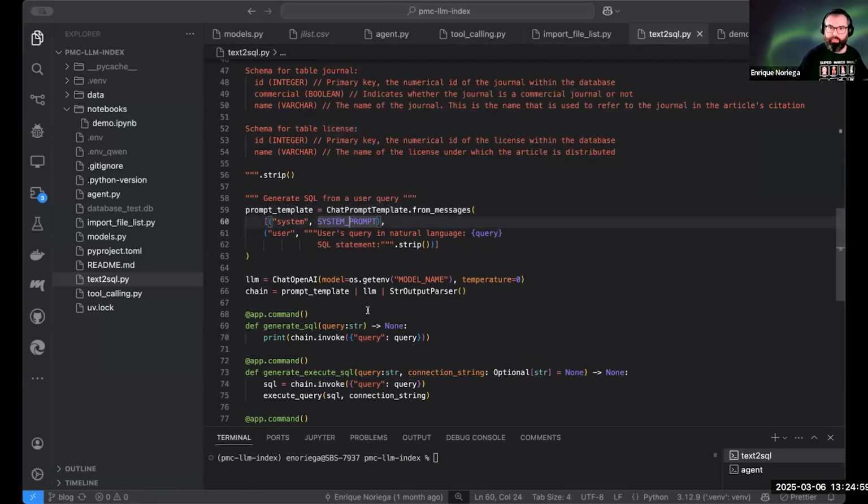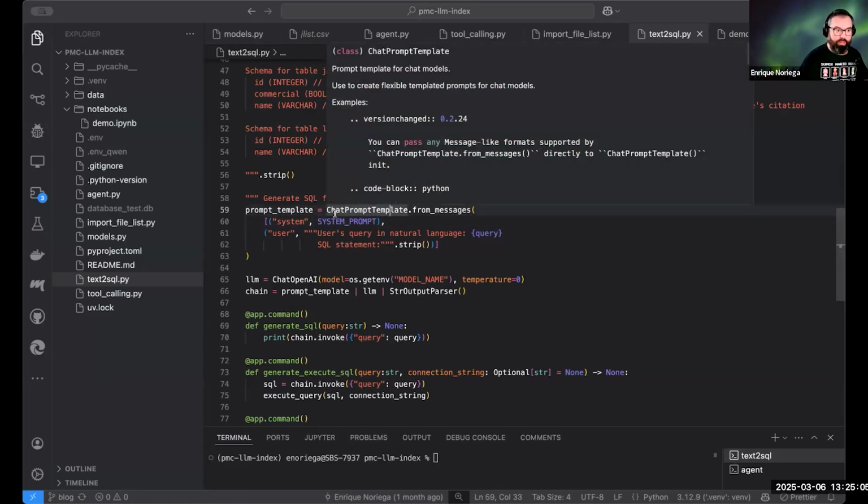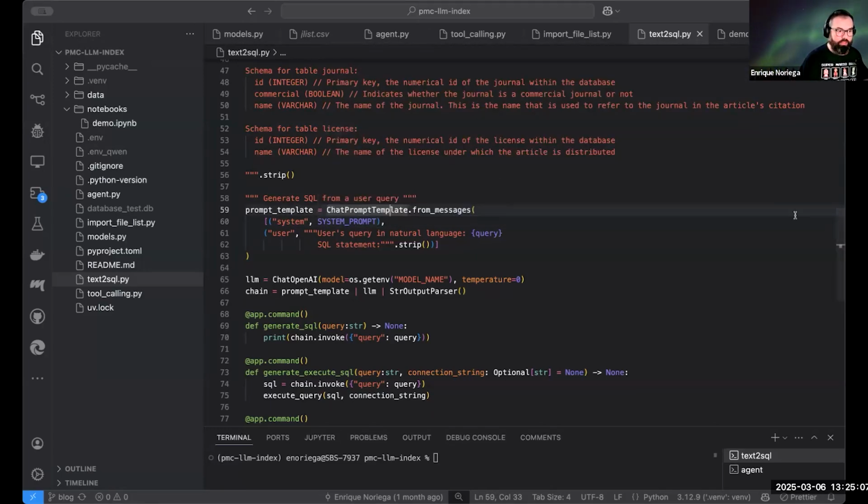But you can think about it as a pipeline where we put multiple sequential components. The first one is that we need a chat prompt template. So a chat prompt template is a template for the conversation. A conversation, in this case, is going to be almost bare bones. We only have a system prompt, which we just defined. And then we add a user message.